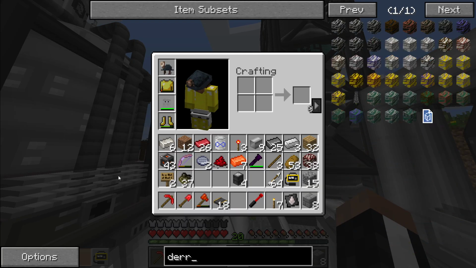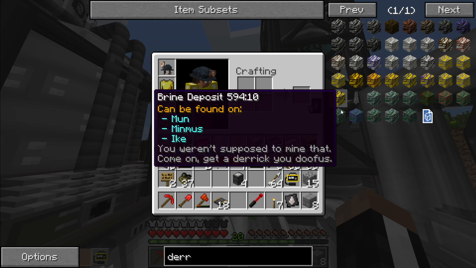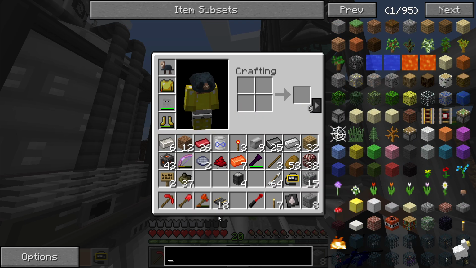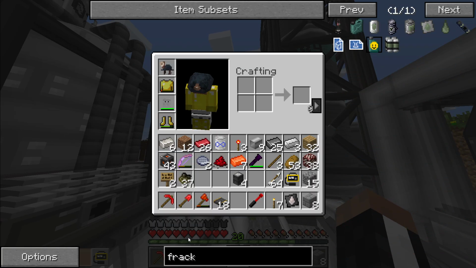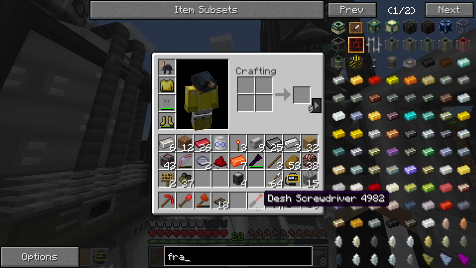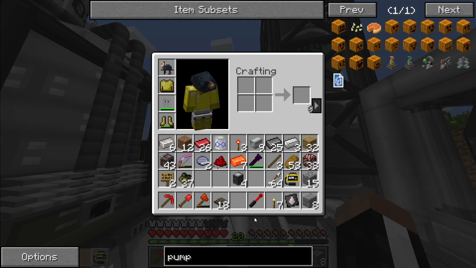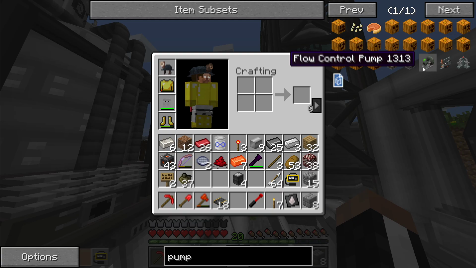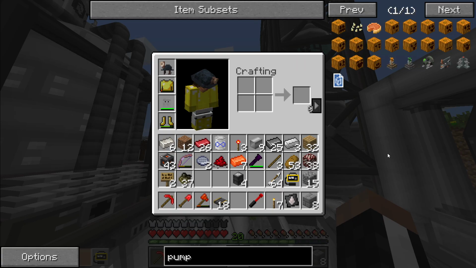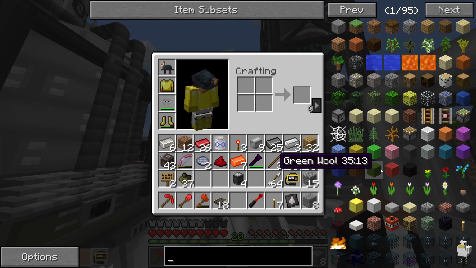You have the derrick, which is your second, and you get these usually around the same time. As long as you've gotten oil processing from the combination oven, you're able to even get the fracking tower. So that's three. The other one is the pump jack. This would be your second option. So if you don't want to make a derrick, you make a pump jack.